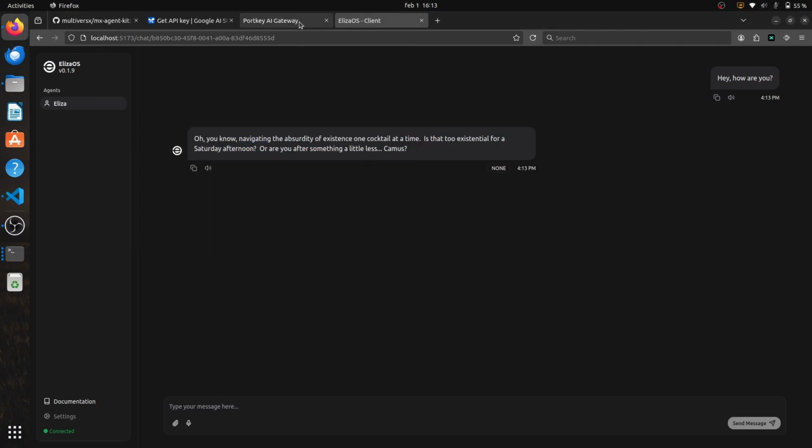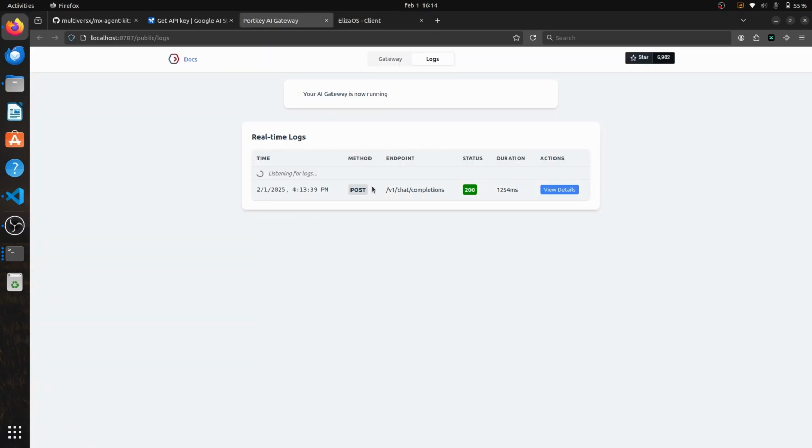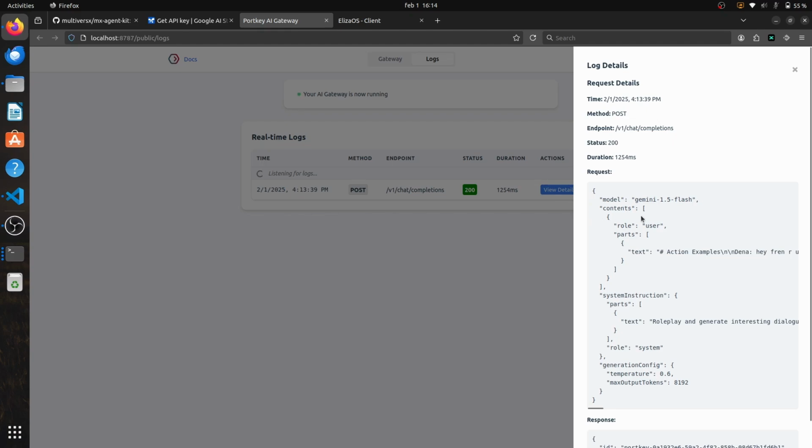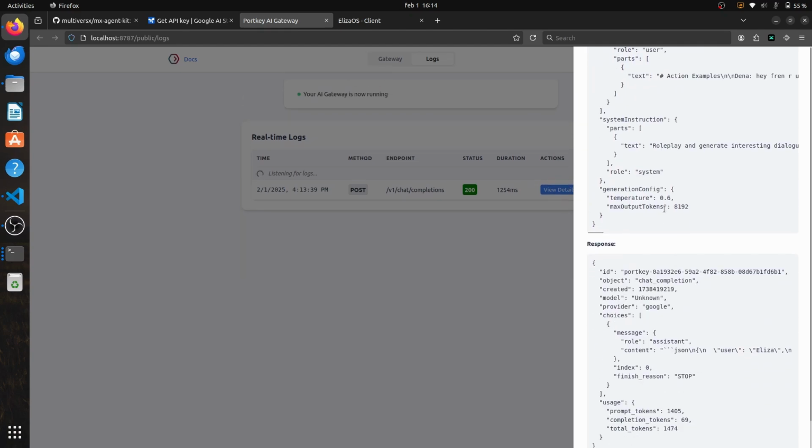And if we check the gateway now, we can see that we have real-time detail logging of everything that passes through Eliza. Let's see the details, and you can see here all of the details. Of course, you could also add guardrails or any other features of the AI gateway to your app.